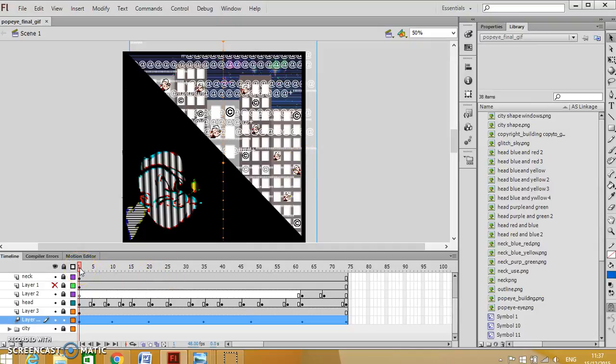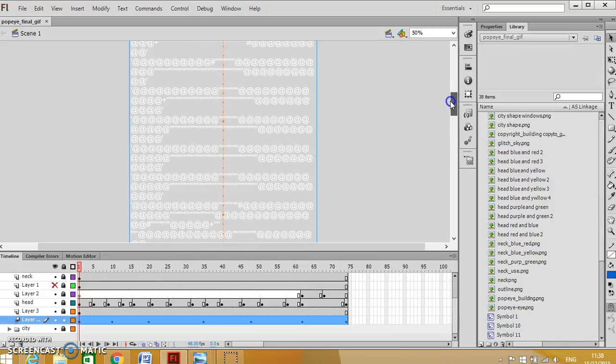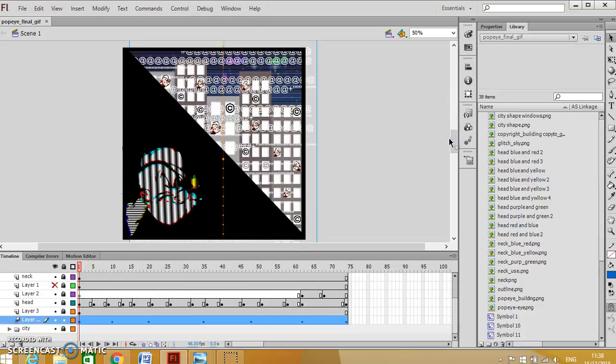You can see there's text over the city. This text belongs to the copyright symbol I created. I took it into Picascii, P-I-C-A-S-C-I-I, where I translated the copyright symbol into text. So you can see it's a whole lot of @ signs and commas and quotation marks, plus signs, etc. So I wanted that to flow over the city in the background.